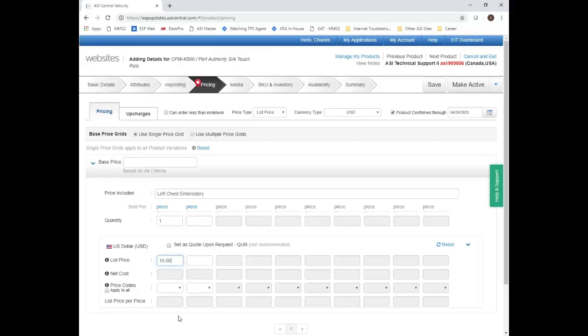Regardless of any editing you do on the price grid, we do need a price code. And since we don't have any kind of markup or anything, we're going to be using the 0% markup. And here you'll note that it filled in that grid completely. Once we're happy with this, we can move on to the Media tab.